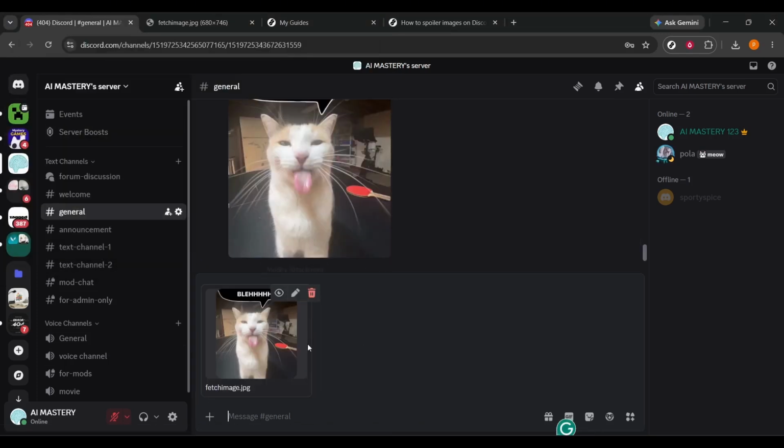All right, here's the most important part. So don't tap send yet. Do not hit that blue send arrow. If you send it now, it's going to show up loud and clear for everyone to see. What you need to do instead is tap on the actual photo thumbnail that's sitting in the chat box. Just tap it once. This opens a preview screen where you can see the full image.